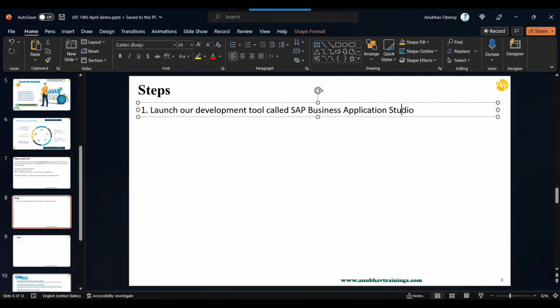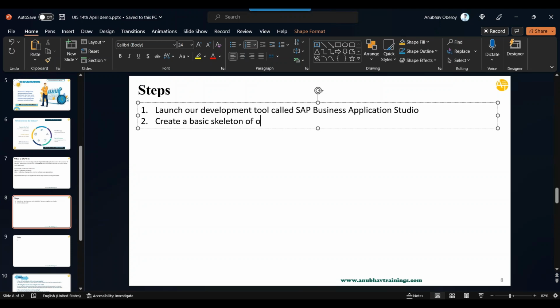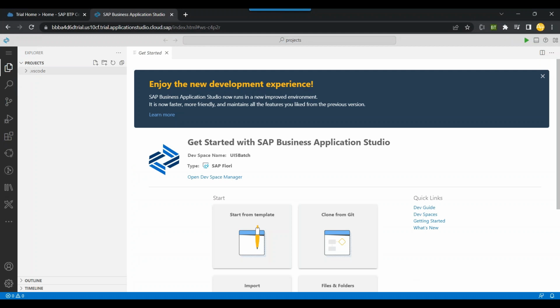The second step is we need to create a basic skeleton of our project, which is nothing but a folder inside the BAS tool. The folder should have a webapp folder, which is called in short web application. So let's go ahead and create our first project. We come to the BAS tool in the projects folder and create our first UI5 project, and call it UI5 demo.